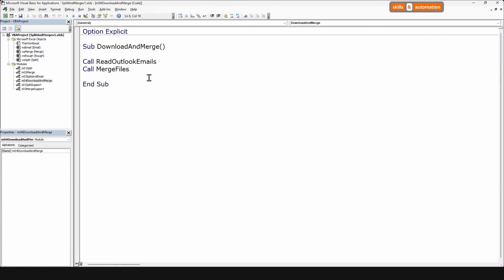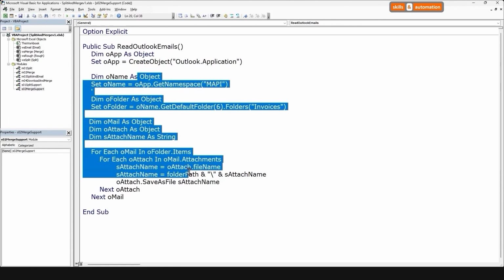This time we will perform two separate steps. One to download the attachments and the other to merge the files. I have a video which shows how to build this reading directly from Outlook part. And you can find the code for this sub procedure over here.